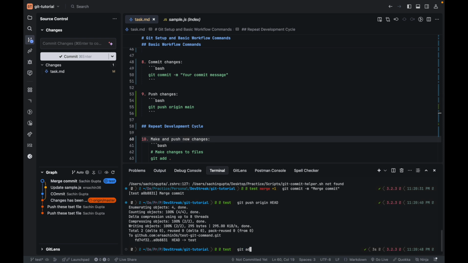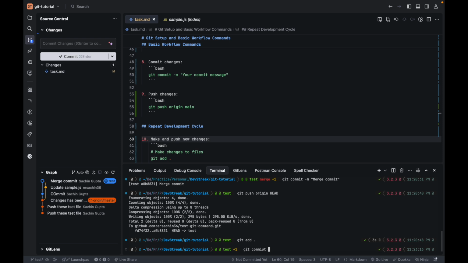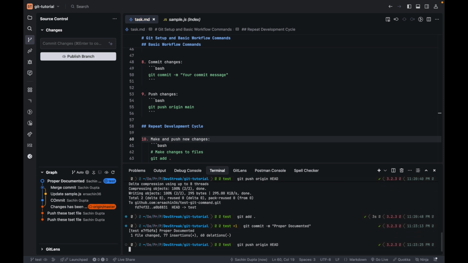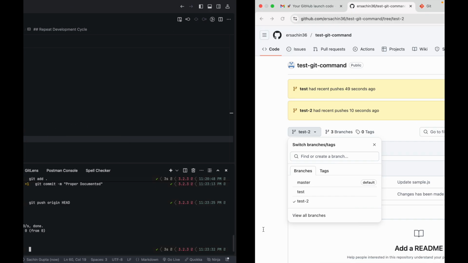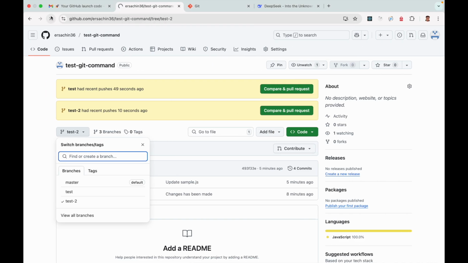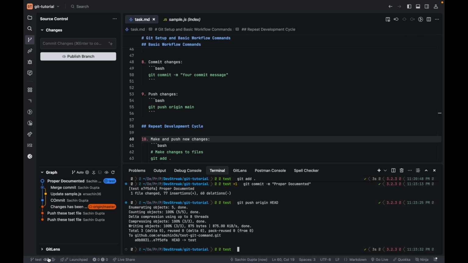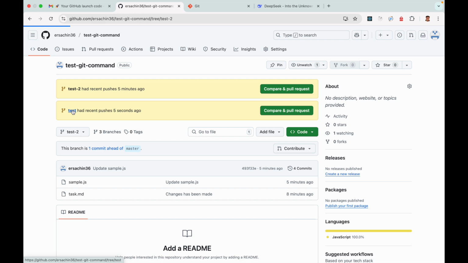So let me push this so you can refer to this code. Okay, again, I made some changes and I'm pushing this change, right? And properly documented. Now again, git push origin current branch. So let's say we made some changes right now. We made some changes there. Test branch. So go to the test branch.